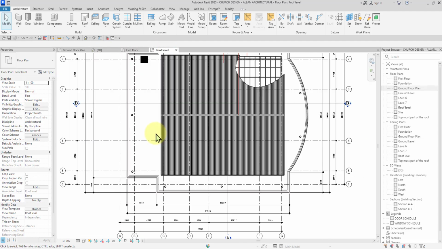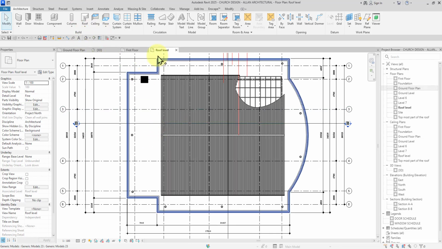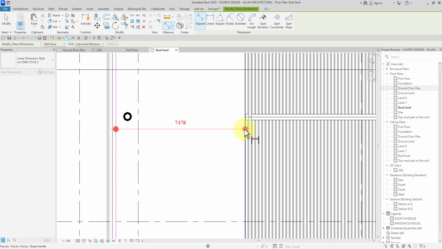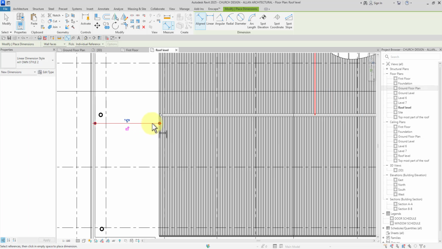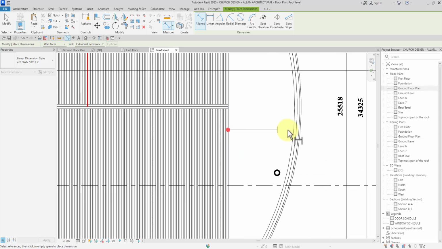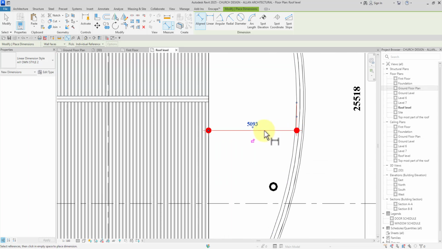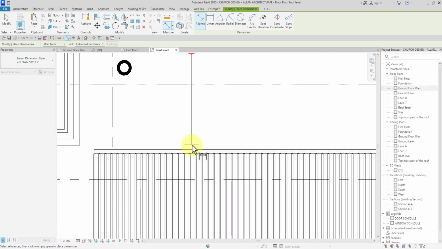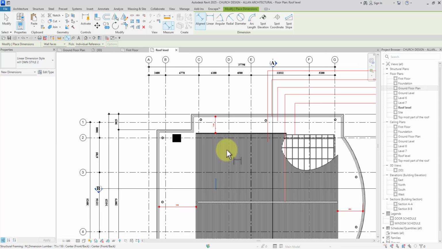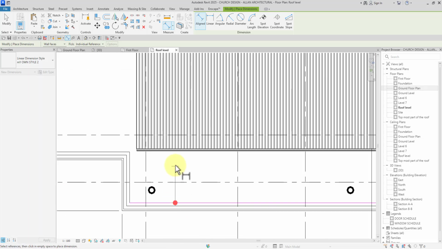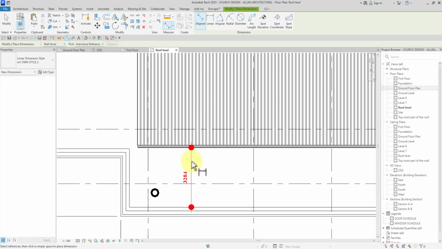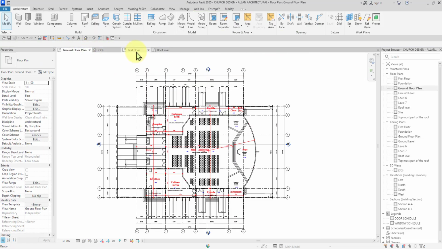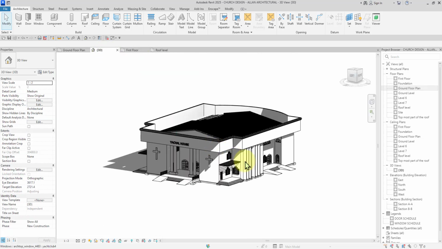Let me head straight into the roof plan actually. So let me just dimension some stuff from here to the roof. We have 7.4. Let me just do that for this side as well. Leave that somewhere around there, and then I can just pick that edge to that edge right there, and let me just do that for this side as well. Perfect. So I think we are done with our roof plan and our ground floor plan, the first floor plan. Let me head into the 3D view.